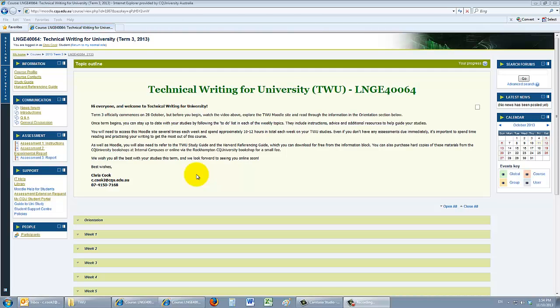When you first log into Moodle and click on TWU, you'll come to the TWU homepage and it'll look something like this. In the center of the page here, there is a welcome message, and this message will be updated each week with important points for that particular week.